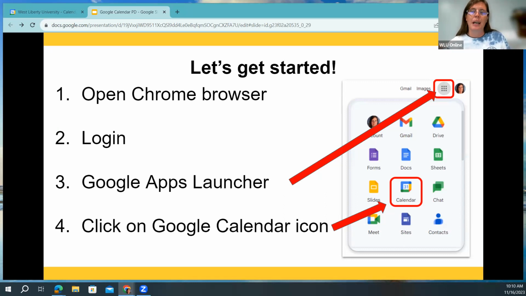Go up to the 9 dots, which is called the Google App Launcher. Some people also call it the waffle, but the technical term is Google App Launcher. And then click on the Google icon, which is the calendar, and it has the 31. It may not be right there. You may have to scroll up and down, depending on where it is for you.